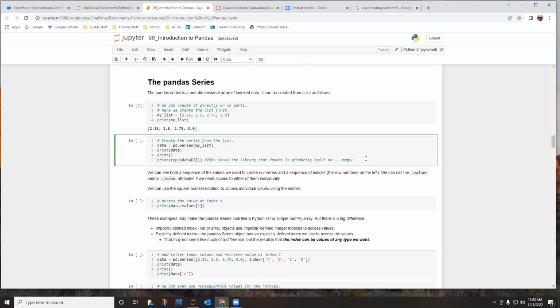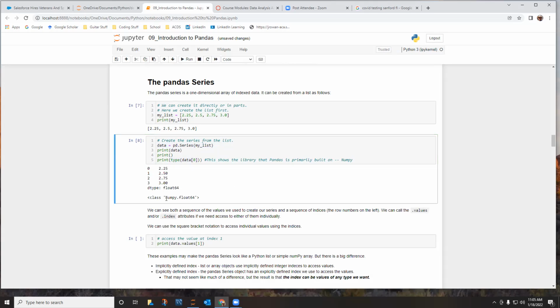So we're going to create a pandas series called data by converting a base Python list into a pandas series. And then we're going to print data and see what that looks like compared to just printing my list. And then I put a blank line in there just for grins. And then we're going to show the data type of the first element inside of that pandas series, which you'll see is a NumPy float.